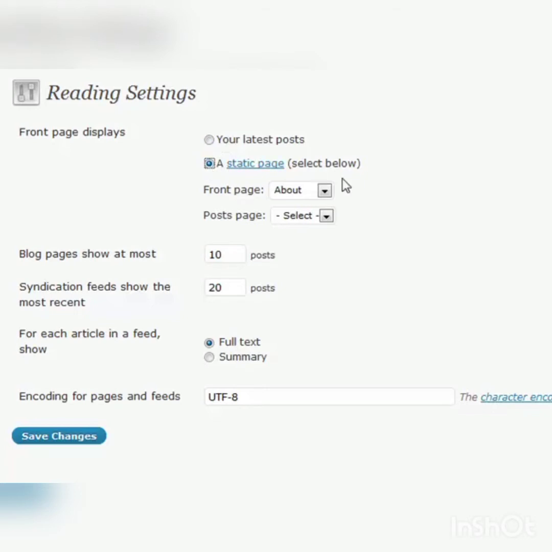your choosing. So what you want to do is select a page that you want them to always see, and no matter who comes in, it will always show the about or whatever page you select on the home page. Also, in the blog pages, show at most however many that you want to show. If you use a lot of excerpts, if you use a lot of summaries with small things, maybe you want to show more to people, or maybe you want to show less because you have full text, you can change that right here. Also, the syndication feeds show the most recent.